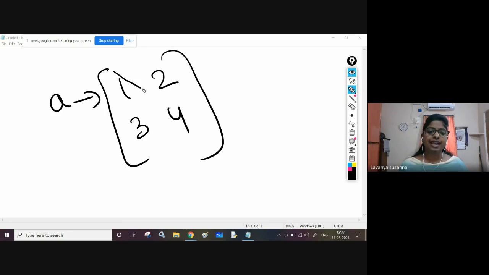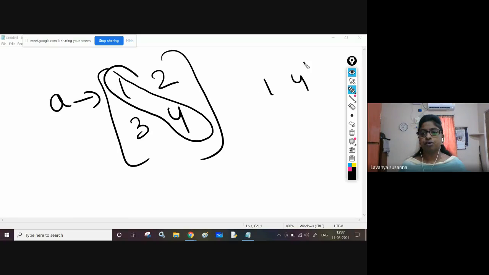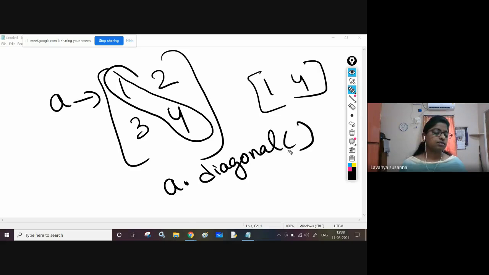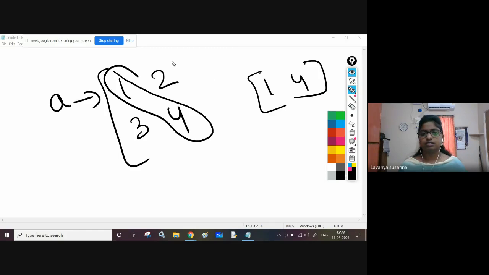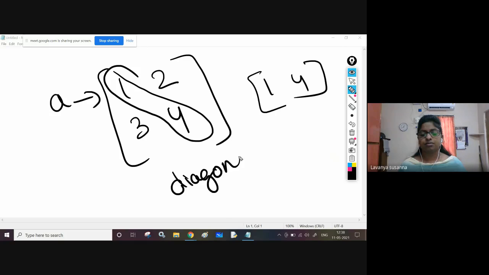Now, if you want to find diagonal elements, what is the output you need to get? 1, 4, like an array, okay? If you want to find diagonal elements, just use a diagonal function. Sorry, not A dot diagonal. Diagonal of A. You need to pass the argument here.